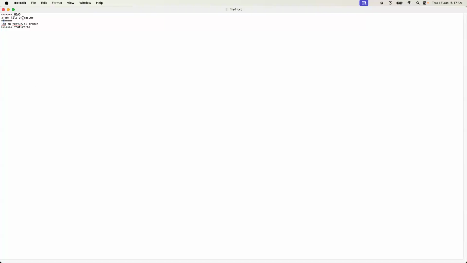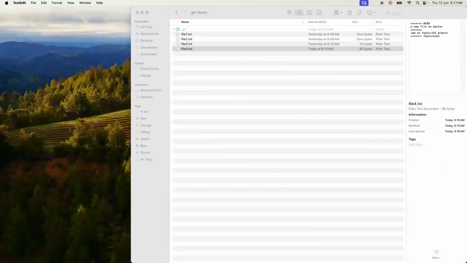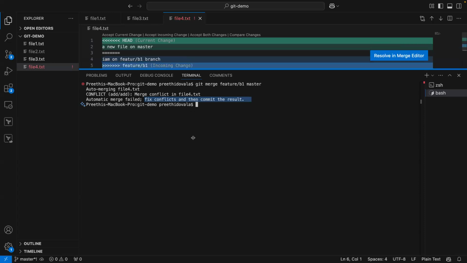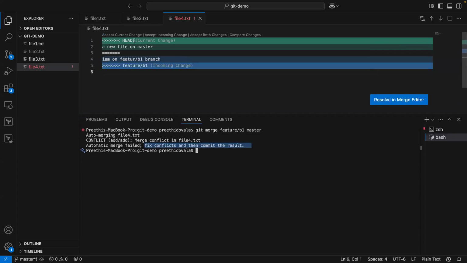But editing a file like this in raw Notepad or Notepad++ will be difficult in real time. So that's where the VS Code editor comes to the rescue. VS Code will show you the changes like this. There is an option to accept current changes, meaning keep the changes in the current branch, or accept incoming changes, or accept both.